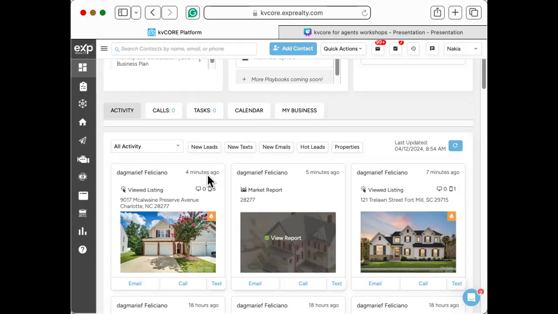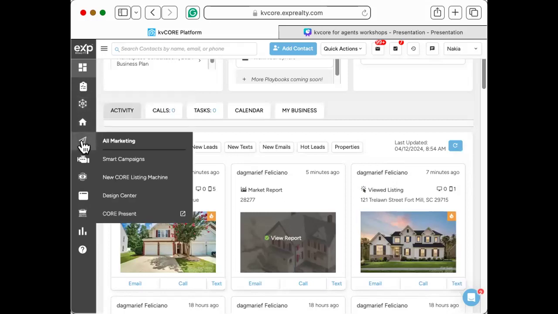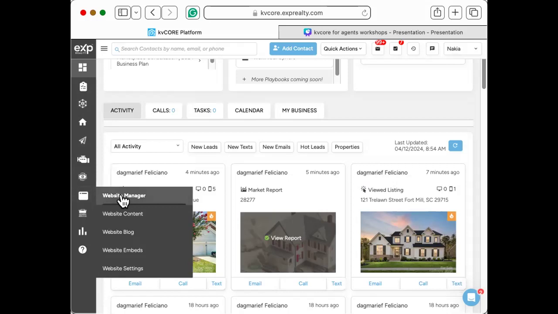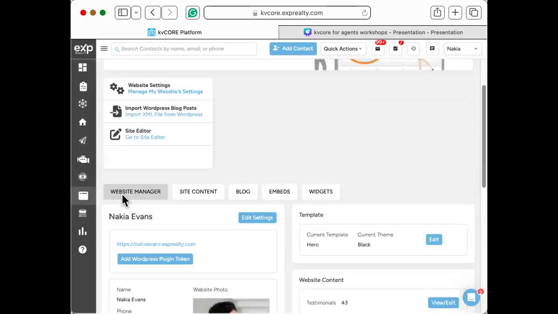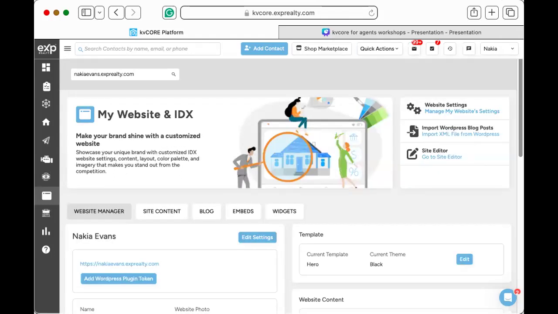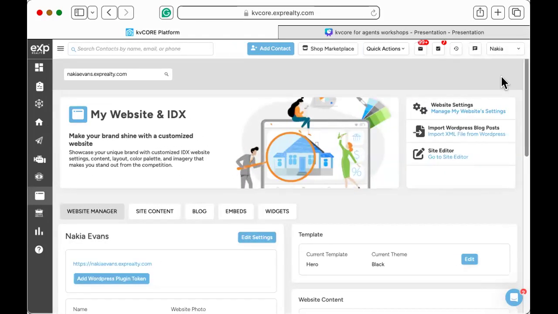All right, so we have that there. We're going to use our side menu and go right on down to website manager. Here is where we will find some features and things that we can do. These are the fast buttons at the top. Let me go all the way to the top, and I'll open my screen a little bit because this is how it looks when your screen is wide open.